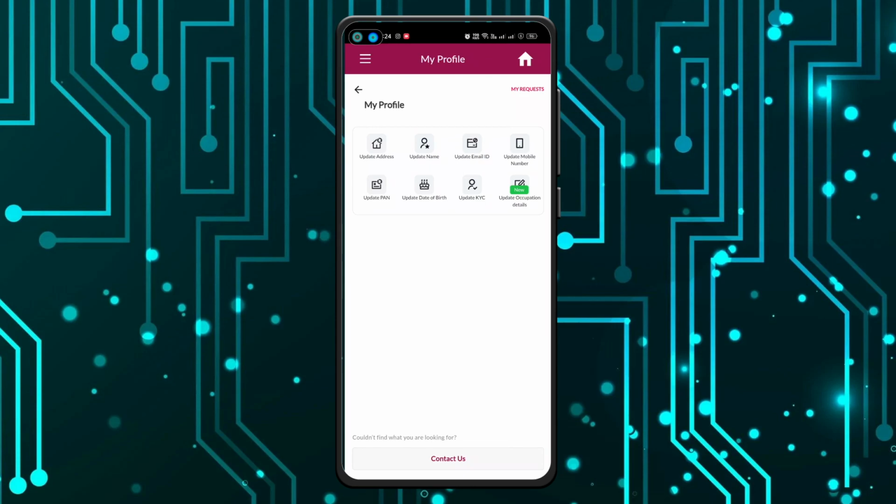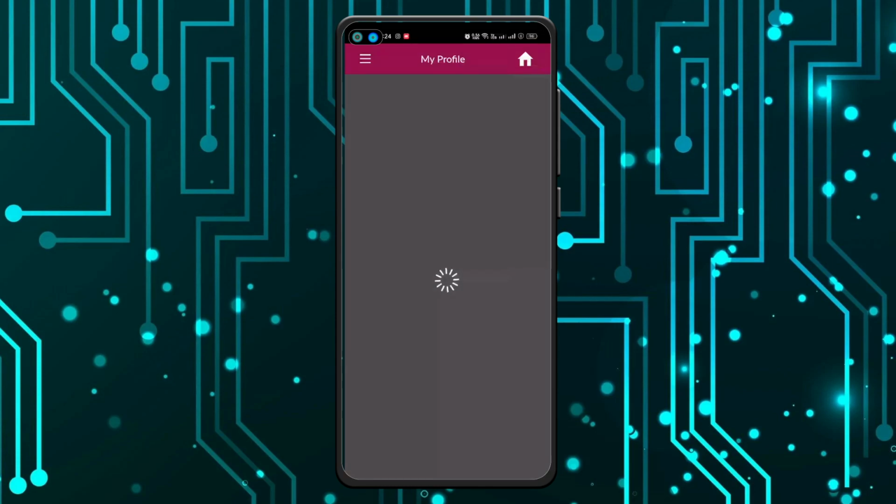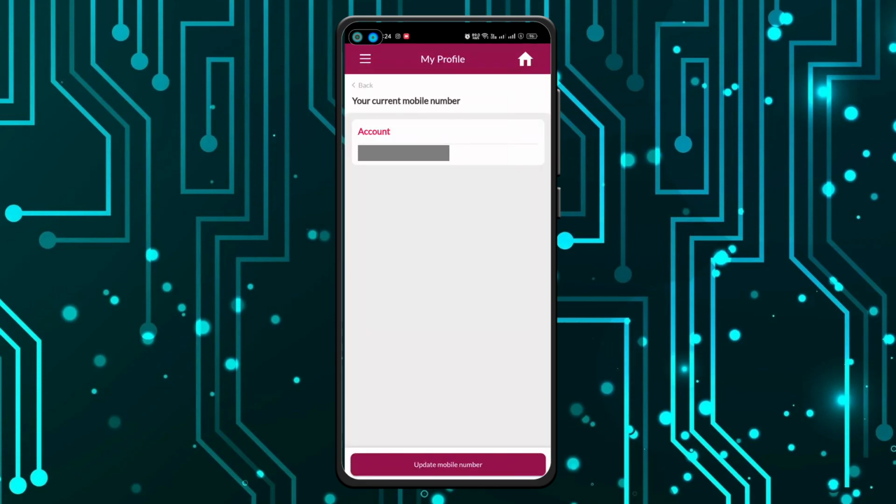Okay, so as you can see, here are many options available. What I have to do is click on update mobile number, which is the fourth option. I have to click on that, and when you click on that, if the app shows an error, that means your account is new and you can't update the mobile number at that time. So what you can do is maybe wait for 3 or 4 days to update your mobile number, or you can contact your branch to find a solution for that.